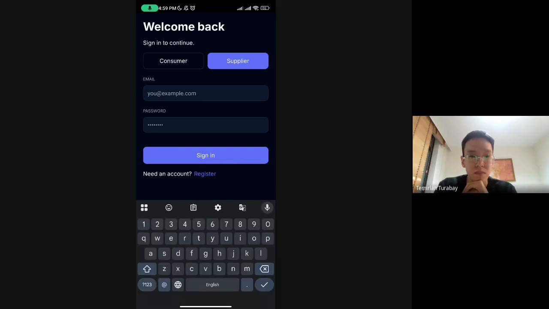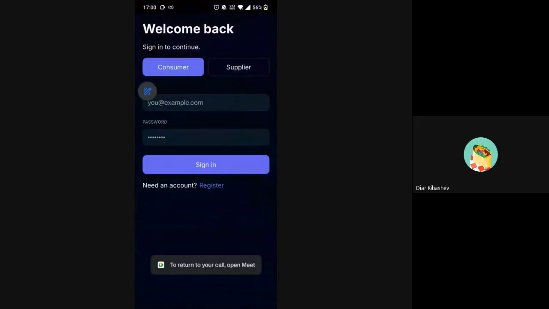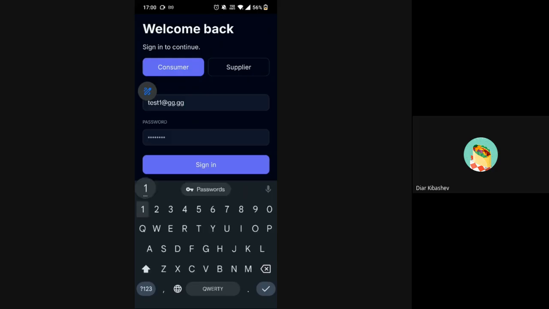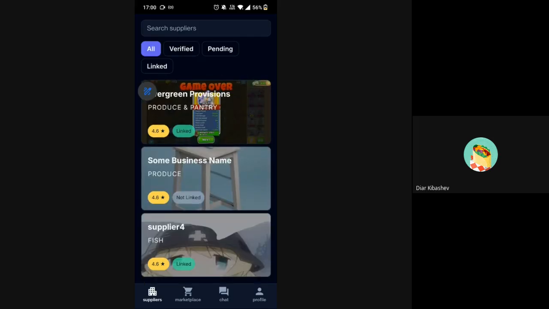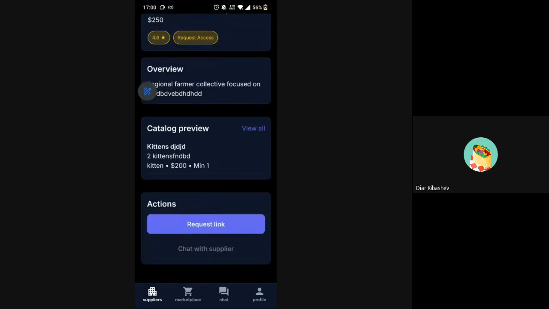Let me share my screen. Okay. So here we have the same login page. We sign in as a consumer. I have created an account already. As you can see, the interface is very similar, but here we can see all the suppliers and the status, whether we're linked with them or not. As you can see, we can send a link request here.